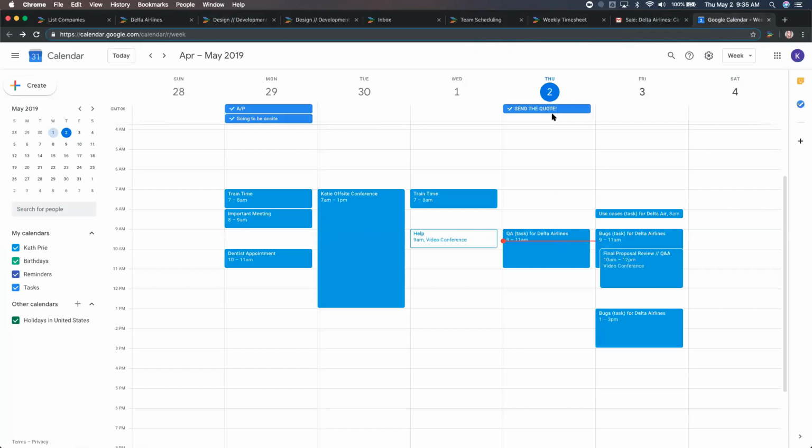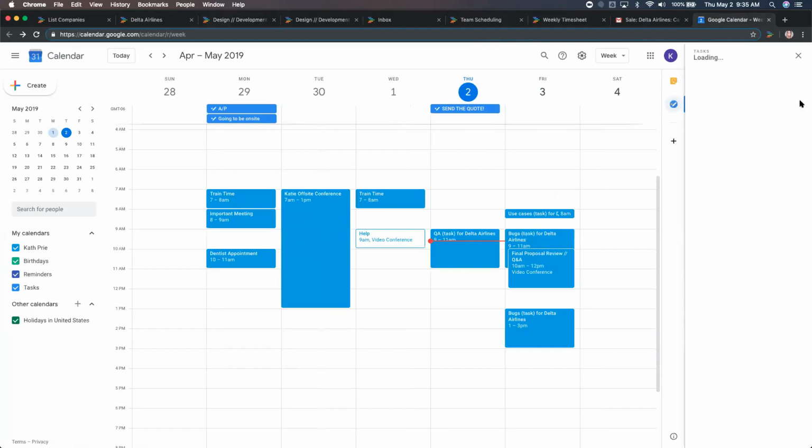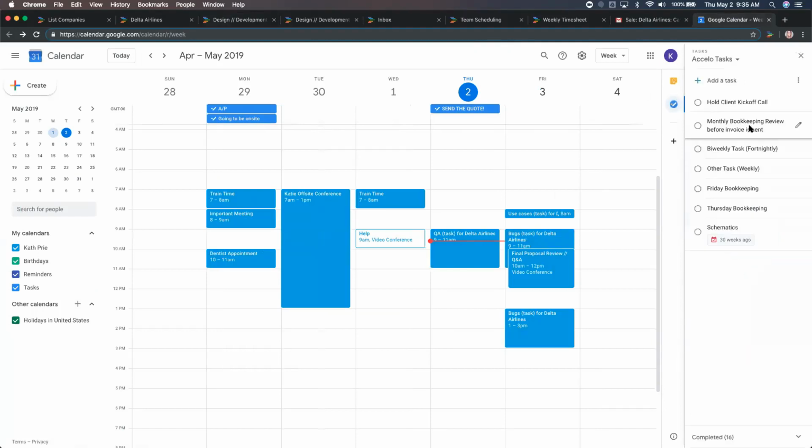I have it booked out. Here's that final proposal QA and the bugs task that I assigned myself from 9 to 11. So it's very easy for me to make sure that I have the time to get done the work that I need for my clients. I can even pop into my tasks icon here, and I can sort by my Accelo tasks. I can see all of the different tasks I have going on. Oh, my schematics one is 30 weeks old. I'm definitely going to have to prioritize that. And I can click into these quotes and action them, things like that.